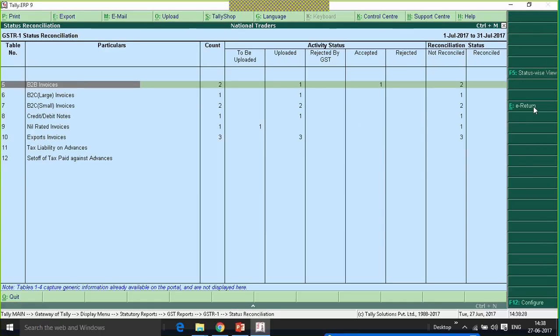So all the approval, rejection, modification and confirmation will be done on the GSTN portal. In Tally, the GSTR 1 report has the status reconciliation feature that enables you to mark the status of each transaction based on the online status. This will allow you to keep track of the status of vouchers without having to log into the portal again and again. Now, let us proceed with this status reconciliation.